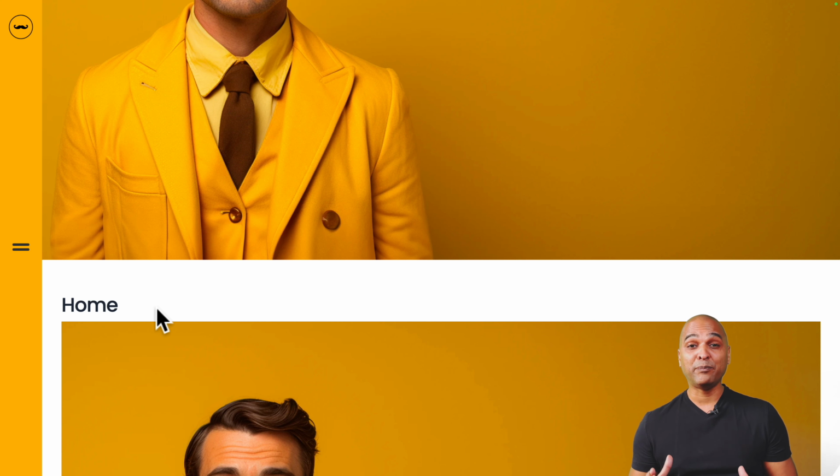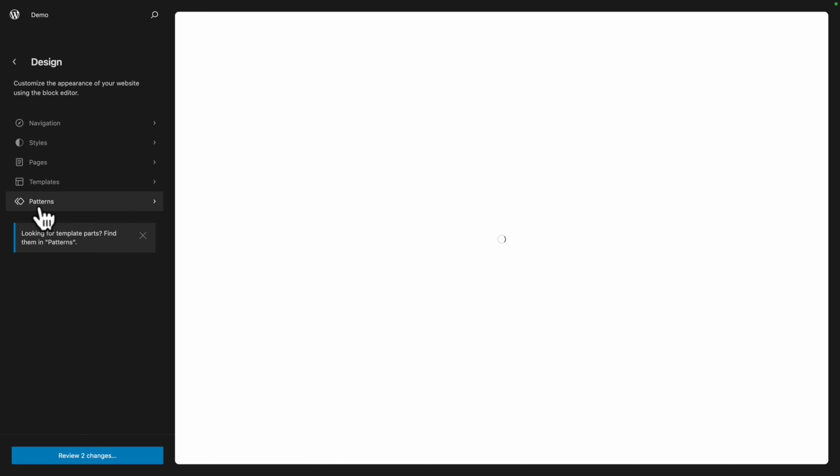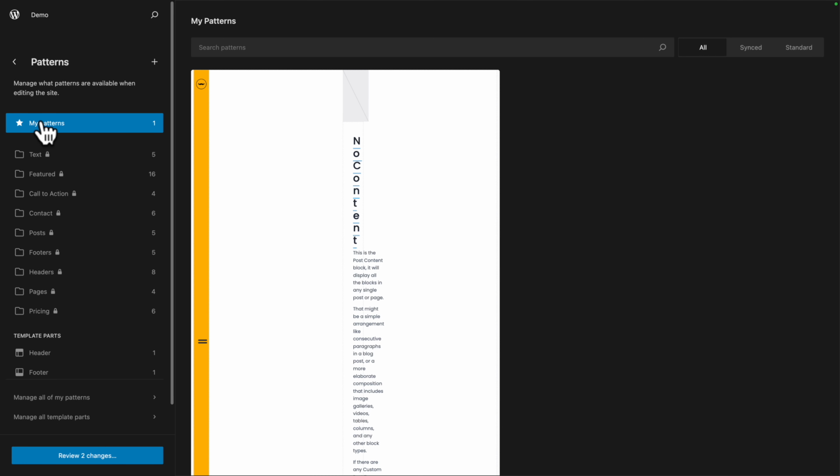Now the reason why I put the title in the custom pattern is because we may need this title, for example, for blog posts, but not so much for page templates. Now the solution is super easy. Let me show you. In WordPress, you want to go to Appearance, Editor, and if you recall, we created our custom pattern in Patterns, My Patterns. But we're not going to change the main pattern. We're just going to change the page template.